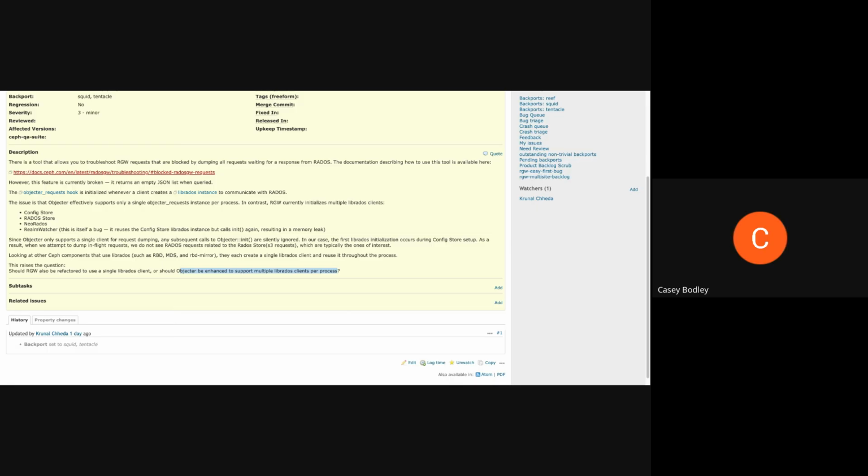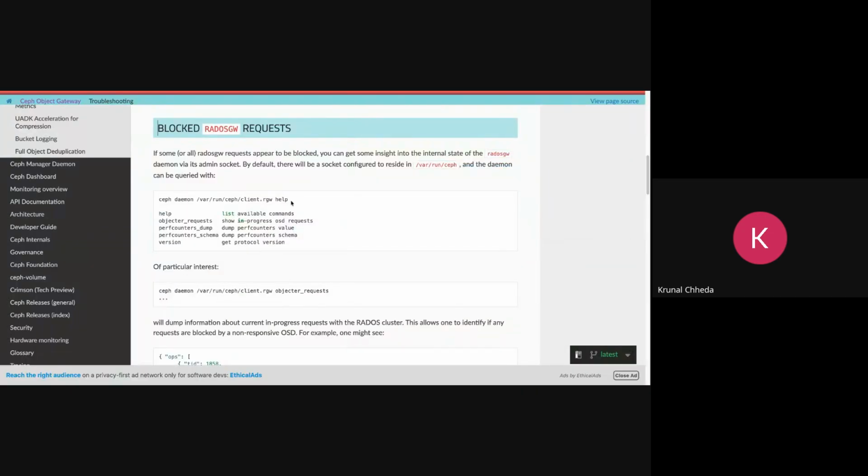And would we just have to document what these names are, or can the admin socket show what commands are available so that users could discover them? Yes, you can discover them. If you do a help here, you see this help, it'll show multiple object requests here. Okay, thank you. Yes, it shows up.